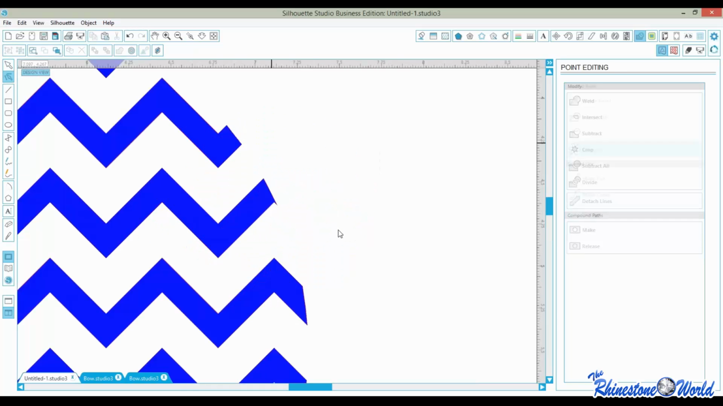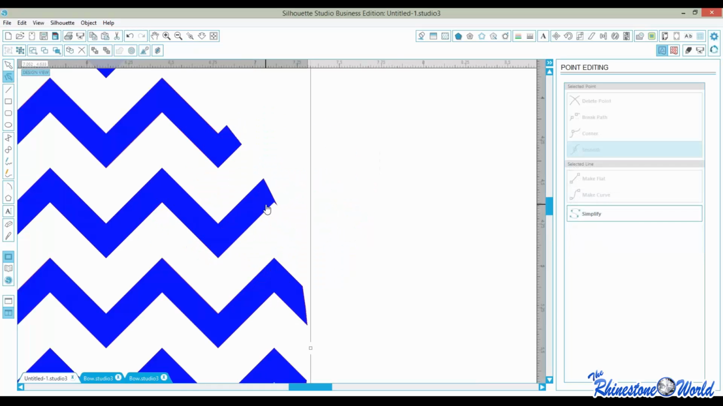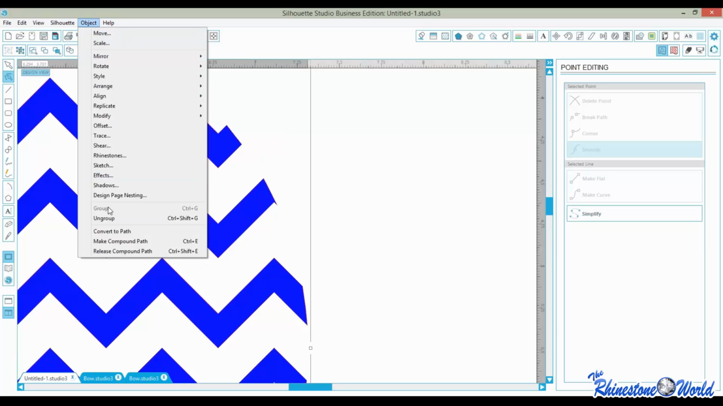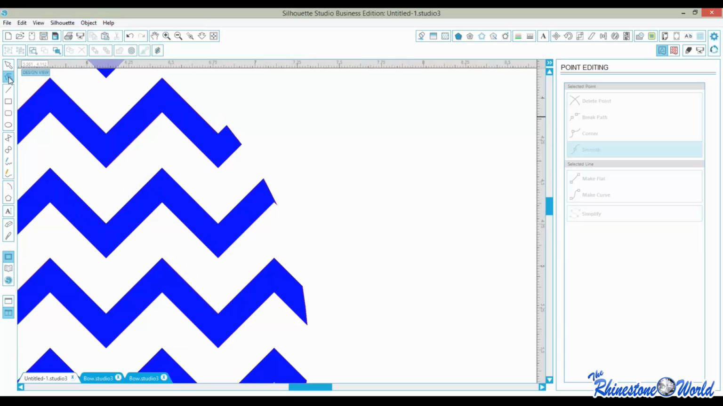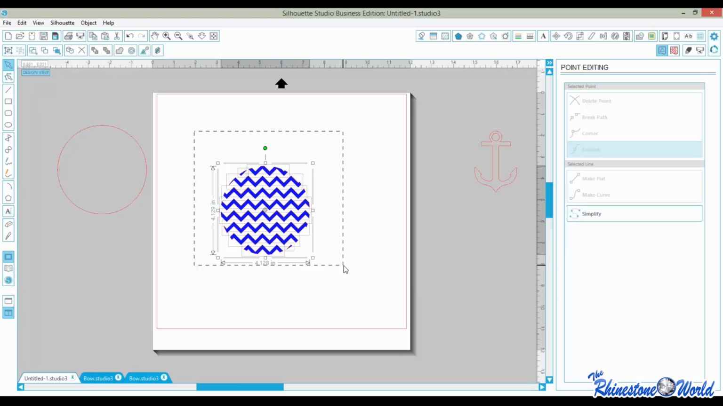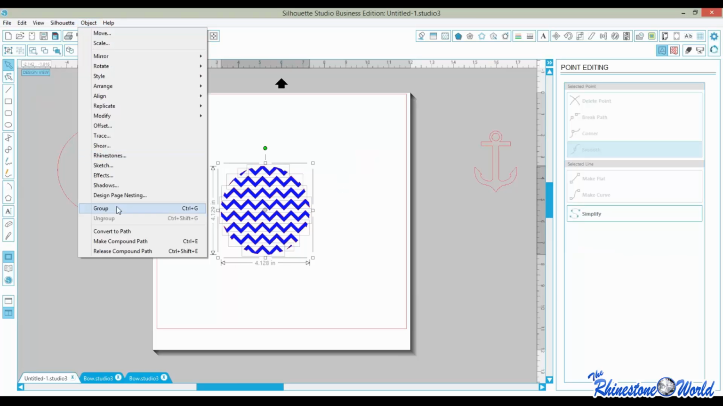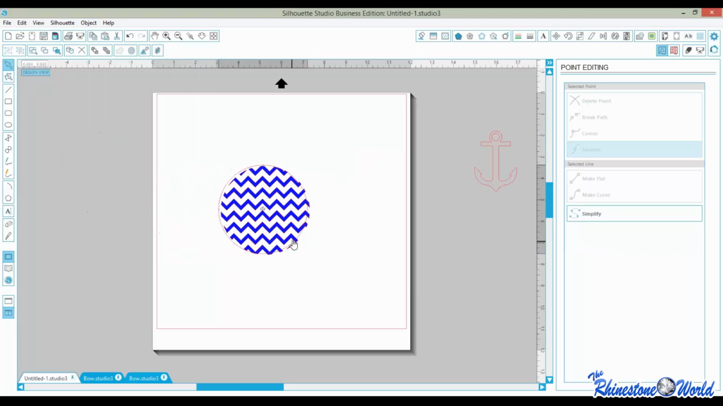So I'm actually going to point edit this and get rid of that. Oh, I need to ungroup it first. So I'm going to point edit that, right click, and delete this point. Now I smoothed that out. So I'm going to put that together and regroup this. And now, because this is all grouped, you have it all together, I can take my circle, and I'm going to do an offset so I can make it a thicker circle.